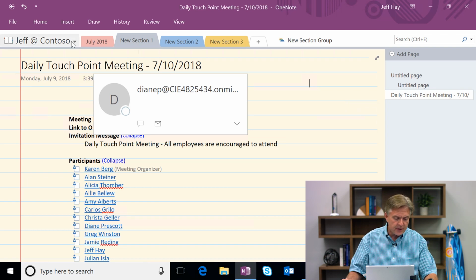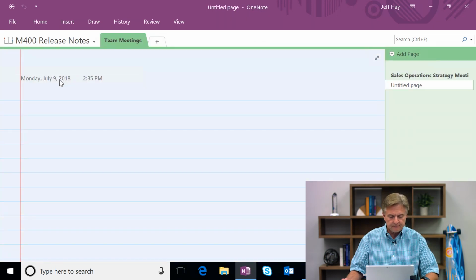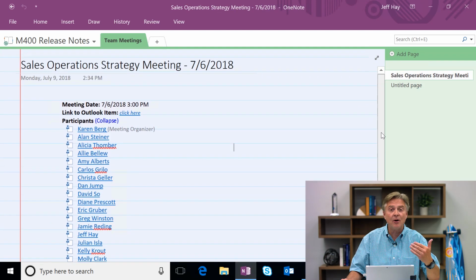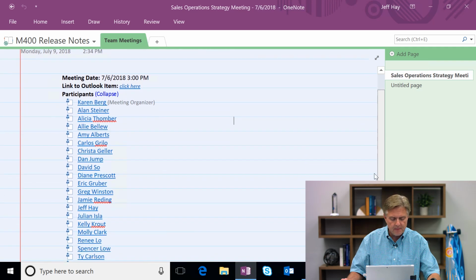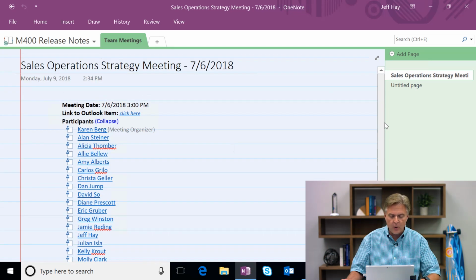The other thing I want to show you here is if I come over here and I open up a shared notebook, here's an M400 release notes that I have. When I open up this notebook, these are notes that my whole team has been taking on events that we've got coming up here. And notice I see their initials right here off to the right-hand side. I can see who actually added the notes to the notebook as we go along.